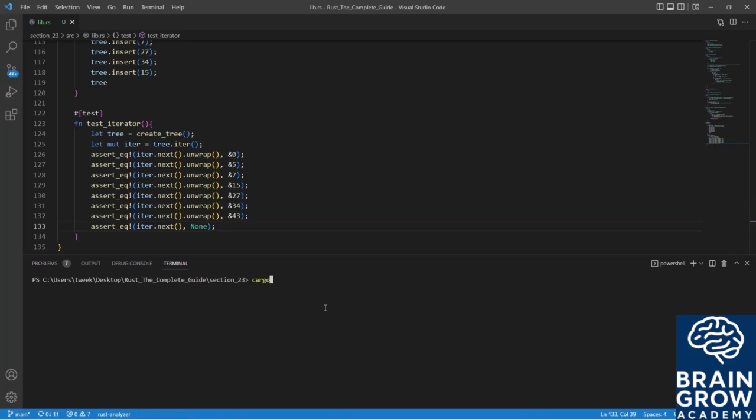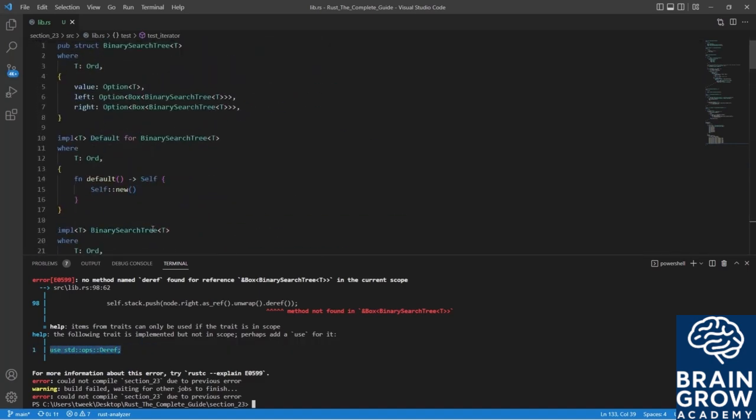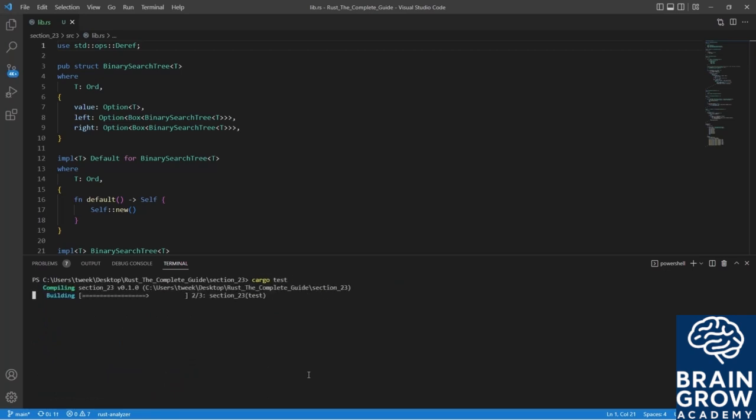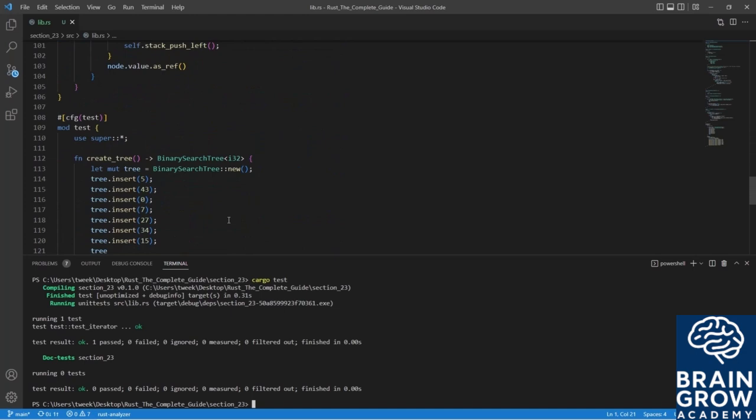So everything, I believe, is good. Let's run our test and see what we have. We get an error saying no method named deref. So we need to import Deref into our scope. That's a very easy fix. Thank you, compiler. So now if we run the test again, we see that our test passes successfully.